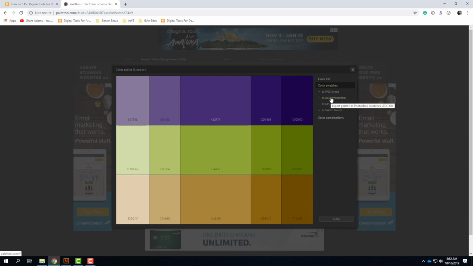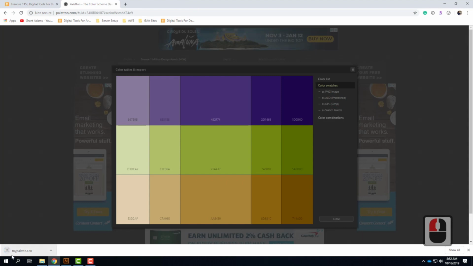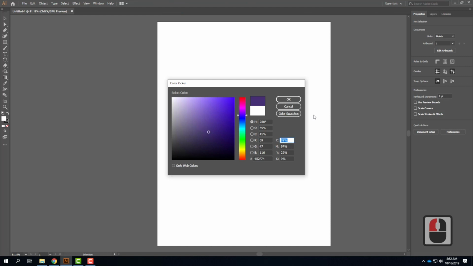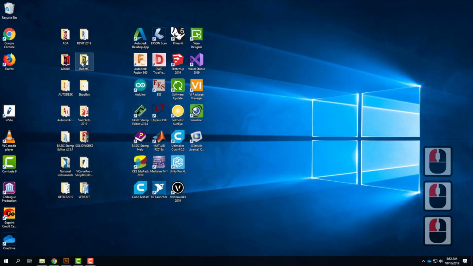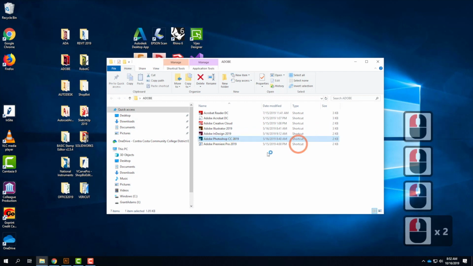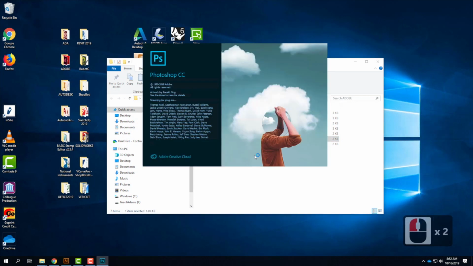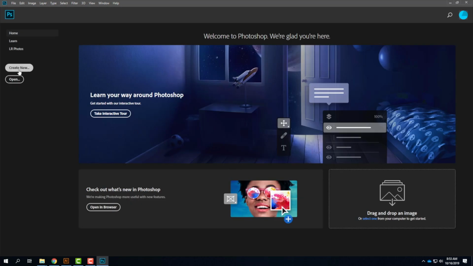So I'm going to go ahead and download these swatches in this ACO Photoshop format. So I'll click on it, and it'll let me download it. It's mypalette.aco. It downloaded to my downloads folder. So remember, this is a Photoshop file, so I'm going to need to work in Photoshop first. So we'll go ahead and open up Photoshop. Perfect. I don't think I even have to create a document.